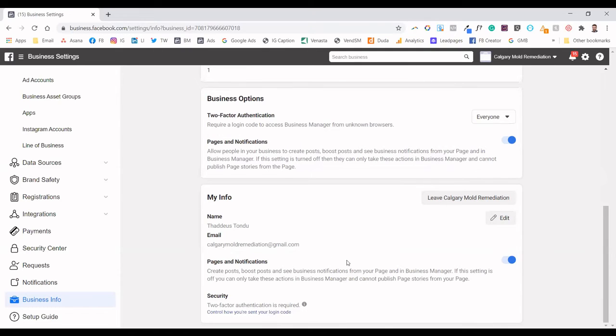You have your name, your email. You're going to want to enter your email address in there if it says that you need to verify your email. It does take a little bit of time to get the verification email. It could be instant, could be a couple of minutes, could be 10 minutes. Really just depends on Facebook.